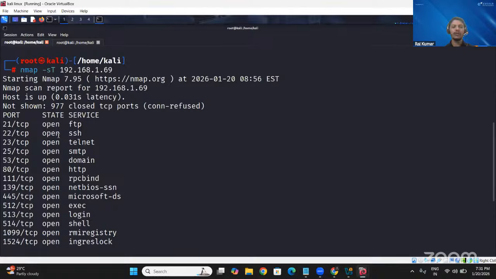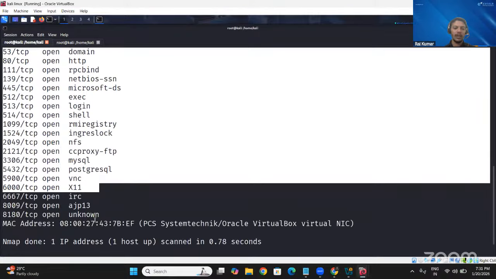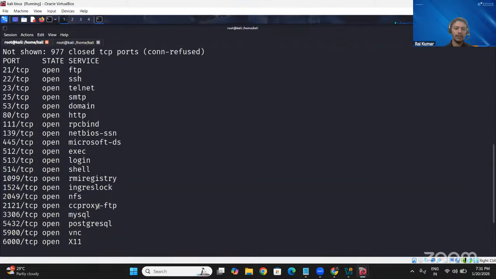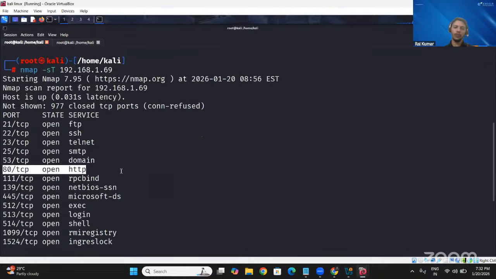If it is a small organization and they want to create a separate server for each service, you can see here a number of services are there. FTP is one of the services, SSH is one of the services, Telnet, SMTP, domain, HTTP. If they want to implement each service on a different server, sure, it will take so much cost. So that's why they are implementing everything in the same place.